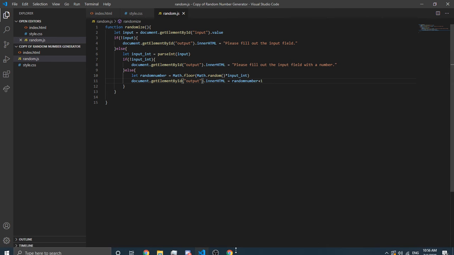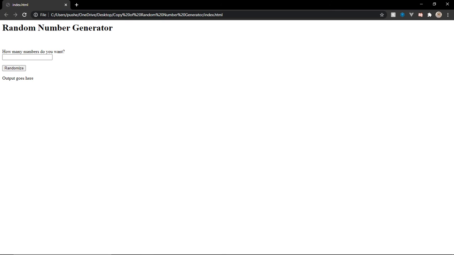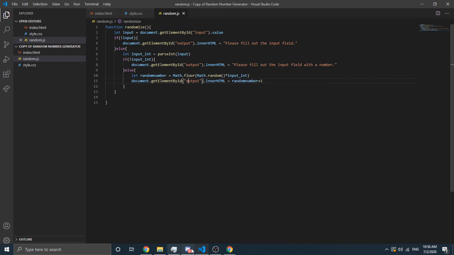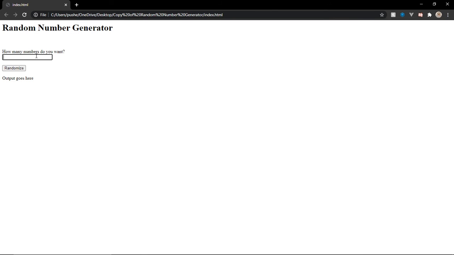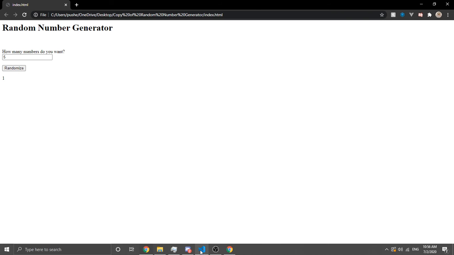So if we just edit that, reload the page, we have to make sure everything's saved. Yep, it is. And we put 5 over here, click randomize, and we're getting random numbers. That is good. Alright, now I gotta do the CSS.